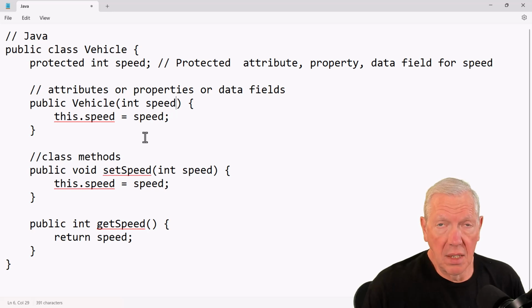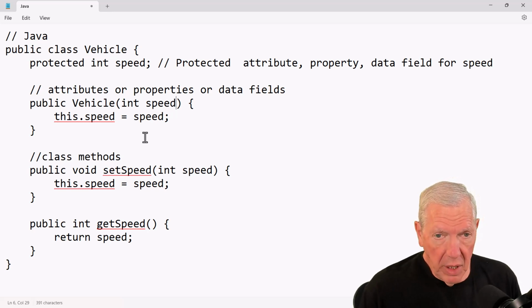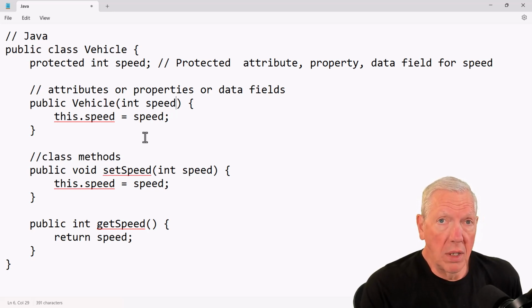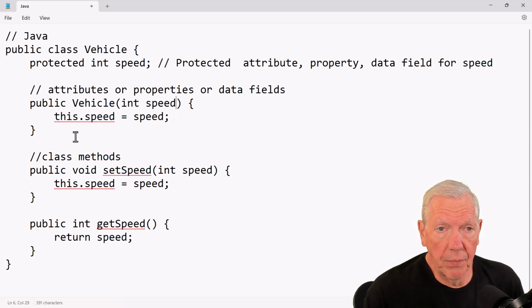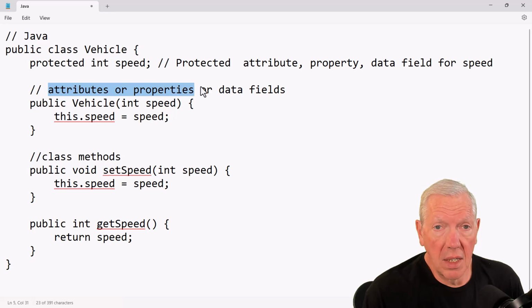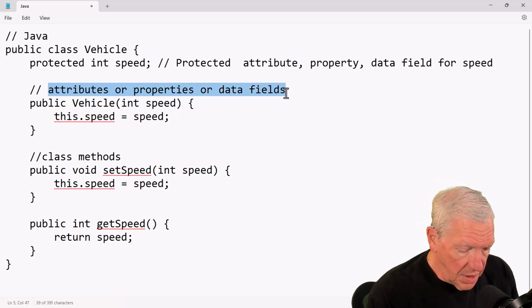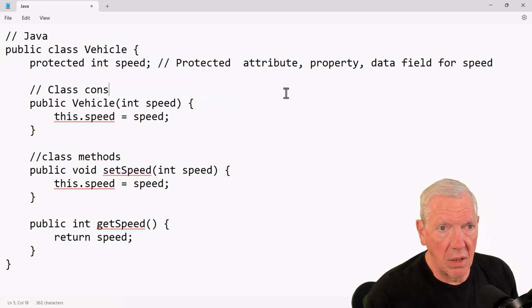All I'm saying is that if you want to create an object and you don't want to pass in certain data, you can have it default to a default piece of data, and then you can override it as needed in your code. Now, this is not attributes or properties or data fields. This is called the class constructor.